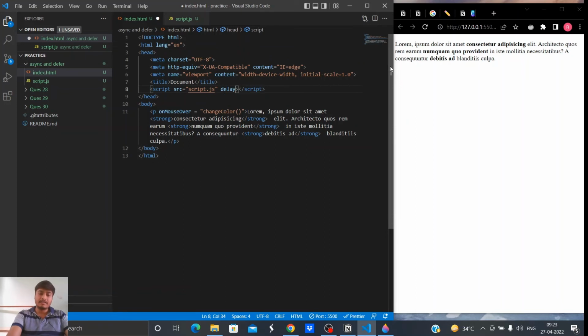But if I use defer here, it will work. See, let me show you. Nah, it's not working. Let me figure out why. It should work. Defer.